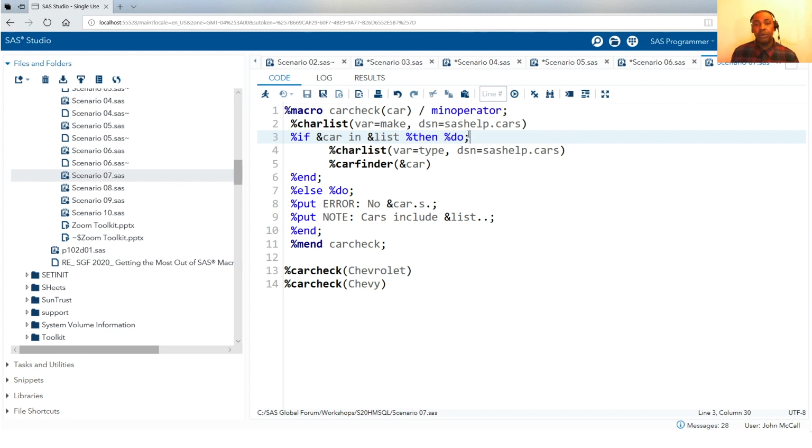For every %do block, just like a regular do, you need an end. But at the macro level, we do %end. Notice there's a percent symbol in front of the if, the then, the do, and the end. Those are macro language statements, not data step if then else. These can be used mainly in the macro program. That's what they're generally used for.